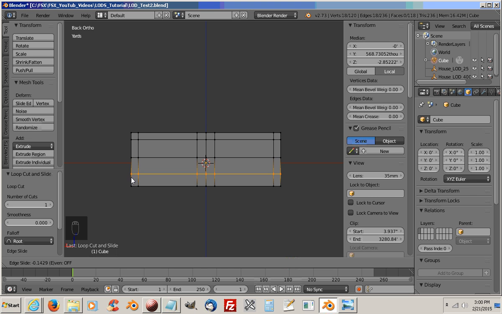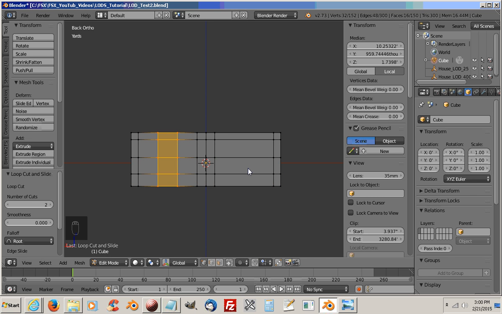Pull it down a little bit. About right there. Those would be pretty big windows. So we're going to do a couple more loop cuts. I'm going to use the middle mouse wheel to roll it to get 2. And we'll do the same thing on the other side. Okay, now we might want those a little bit wider.